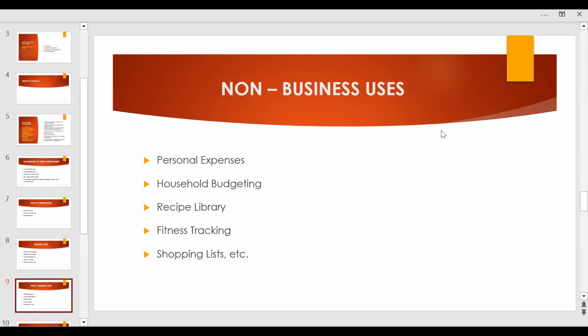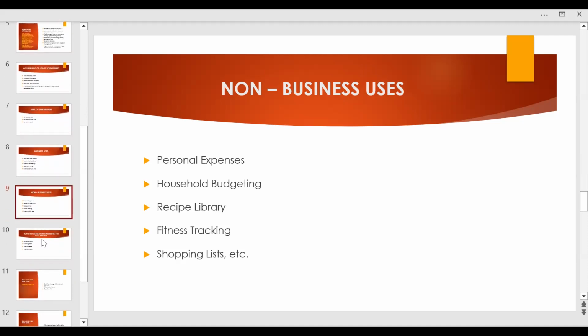Non-business users also use this for expenses, for example personal expenses. Also budgeting, a recipe library, fitness tracking, a lot of things you can use it for. The world has gone past where you always have to hold a pen. Although our nation is not in that case yet, we should get there. Just type it in your system and save it. It is saved, and then you can access it anytime. But with paperwork, you can get things missing.